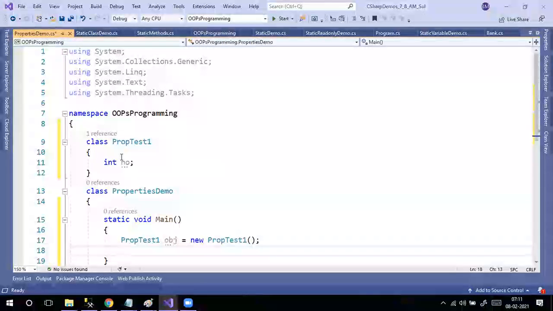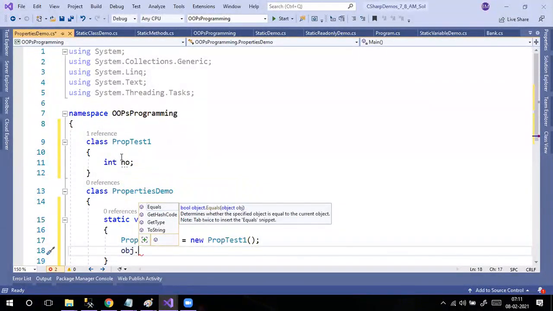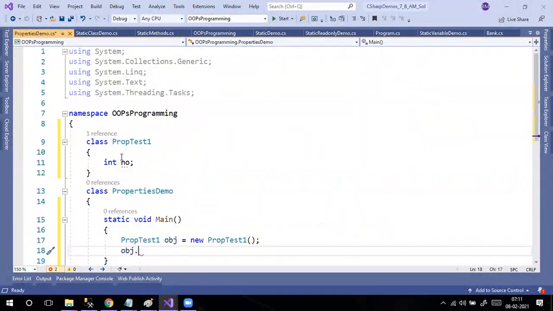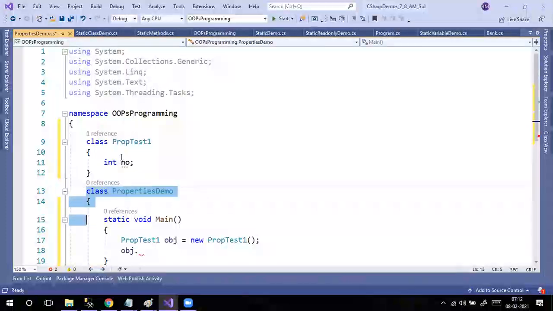Yes. How? We can write object dot number. No. Okay, the answer is no. It's not possible. But why is it not possible? Because of static? No. See, this main is in another class and this is in another class.